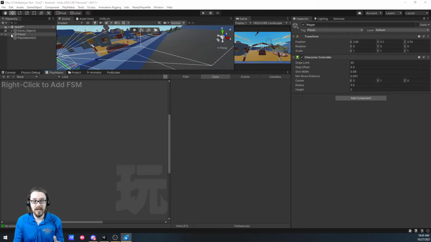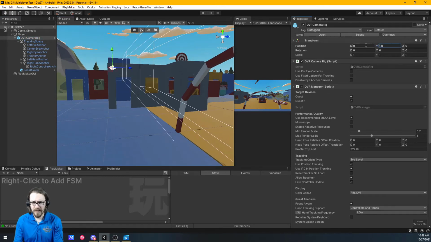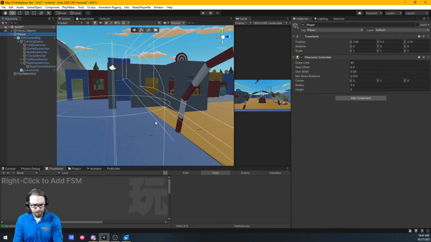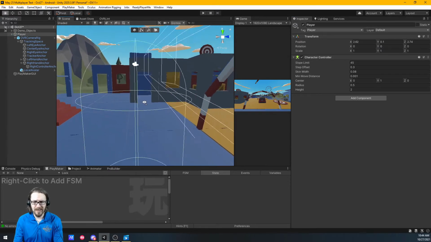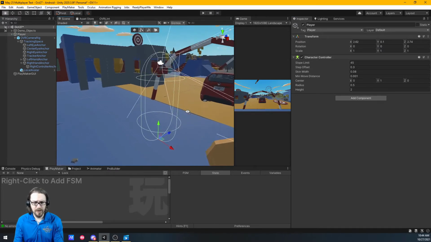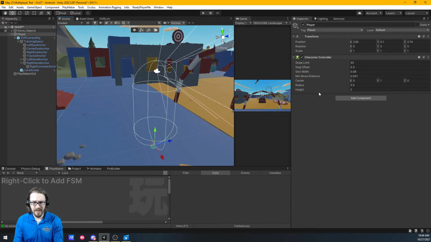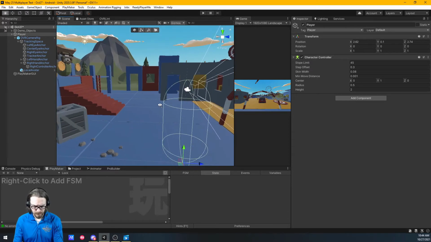I have my player. I removed everything else off of it except my character controller. So there's my OVR camera rig, and it's at 1.8 meters on the player. And here's our player, and I left it at default. I wasn't too worried about it right now. I usually don't have my character controllers be this wide. I usually bring in the radius a bit, and I usually bring in the height a little bit as well, but it's fine.